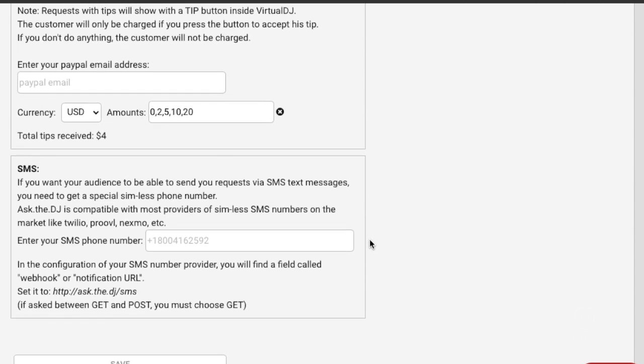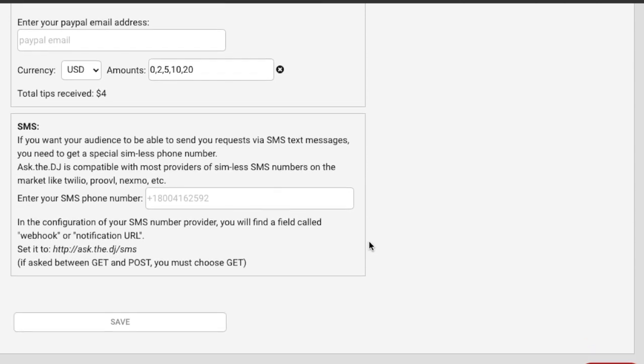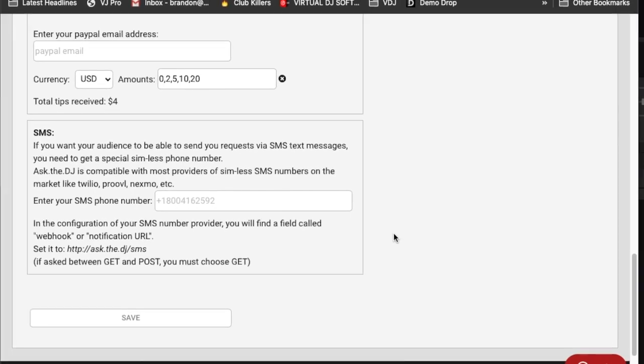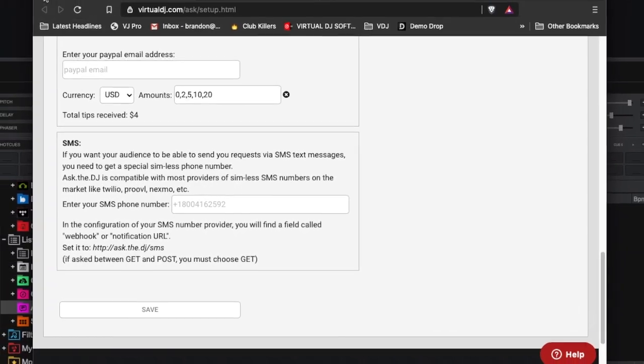Additional settings include PayPal options for accepting tips through PayPal Network, and finally, SMS settings if you would like to set up and receive requests via SMS text message.